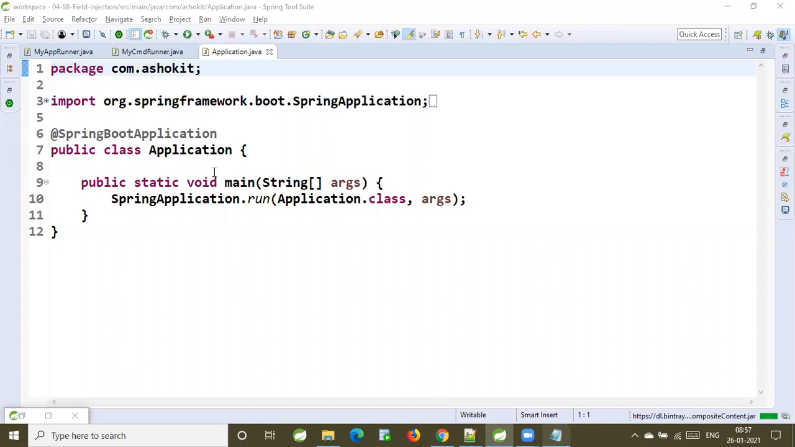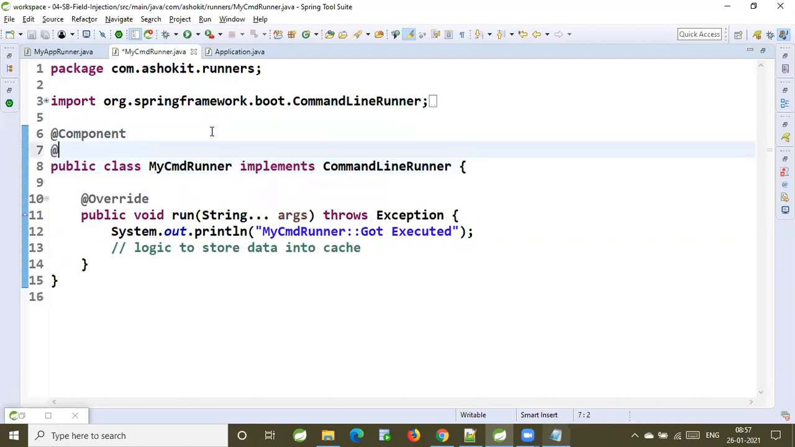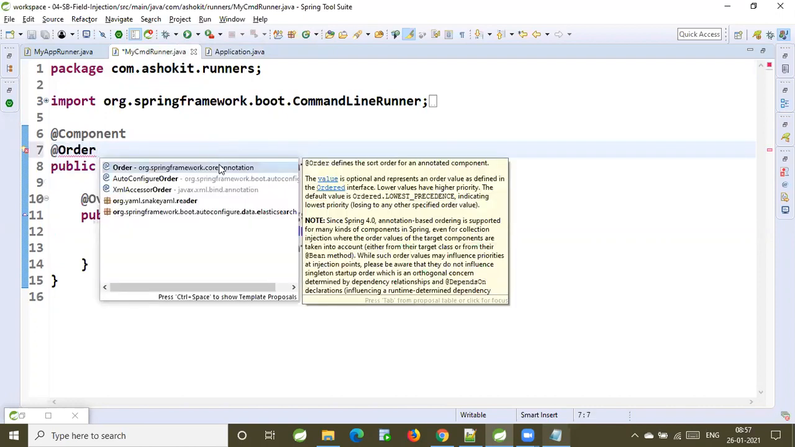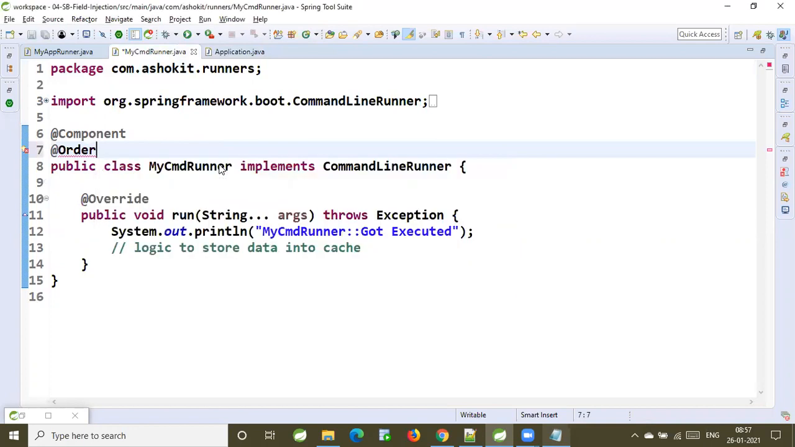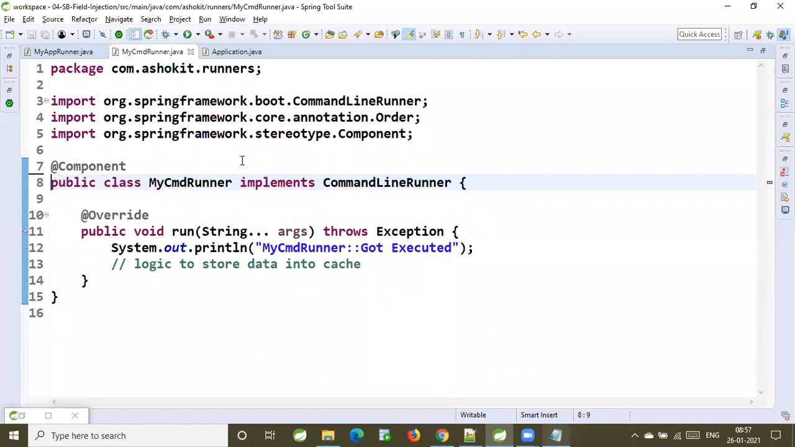There is an annotation called @Order, sir. You can specify the order for this. If you have both CommandLineRunner and ApplicationRunner, the ApplicationRunner will execute first. If you have two CommandLineRunners and you want to execute one first, then you should go for @Order. Sir, do we have to specify a value in that? Yes, sir. You have to specify 0, 1, first preference, second preference, like this. Okay, sure.